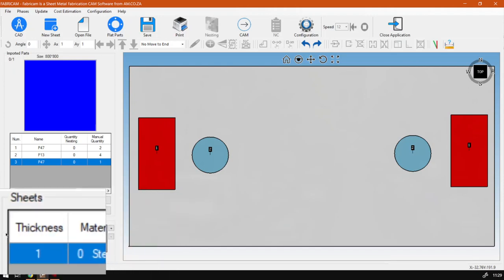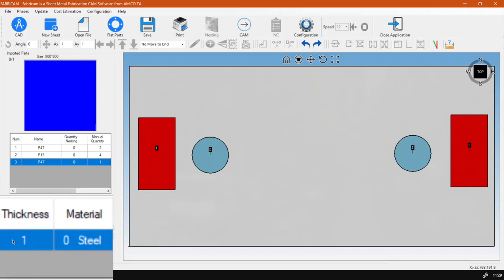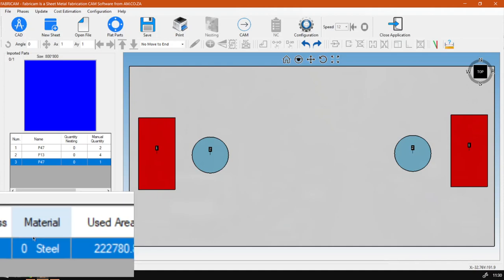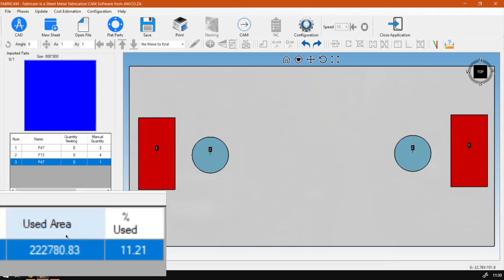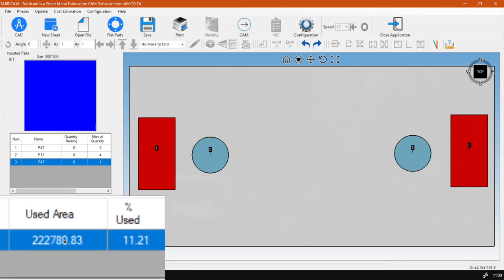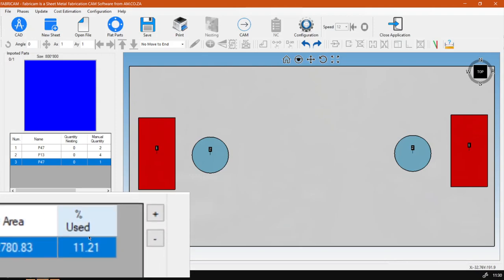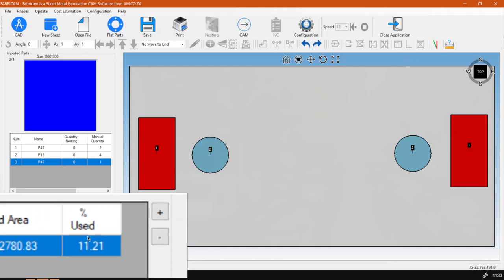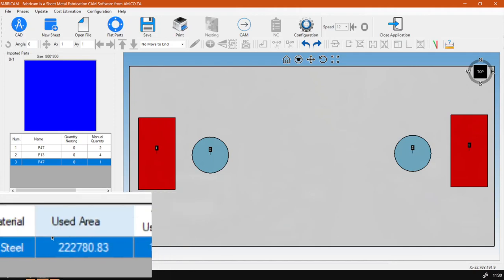But then from the options here, we've got thickness, so you can look at what's your current thickness of your material or your sheet. Then also the material itself, so we can see this is steel, and then we've got used area, so what is currently being used and what is being used overall. So now what we can do is we have to look at this used area.